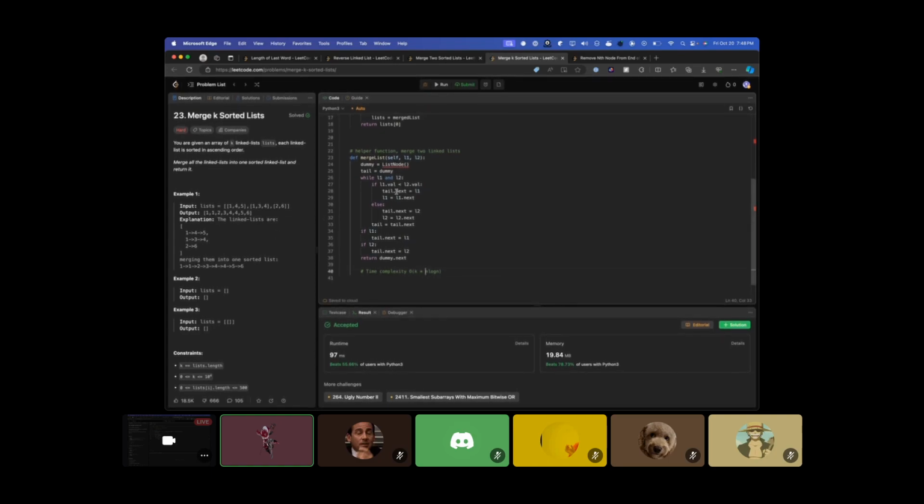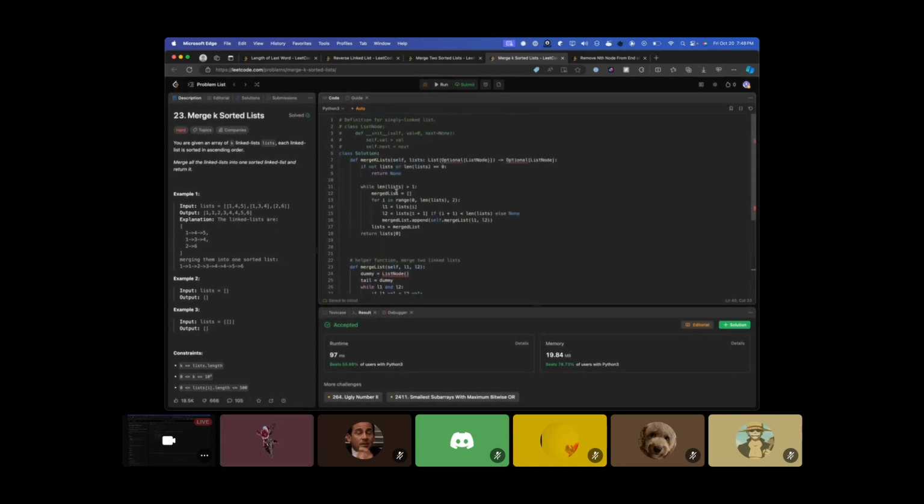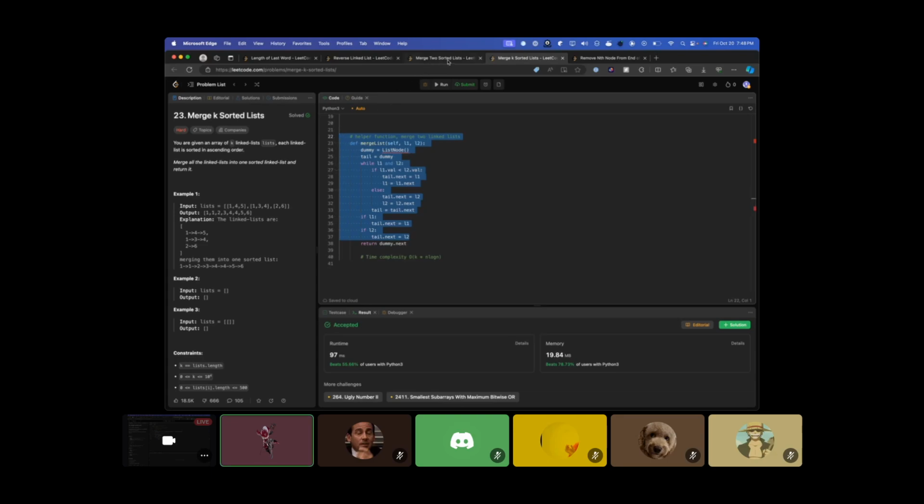No, this is a Leetcode hard. So if you have any questions at all, let me know. We're just building on from the last problem.